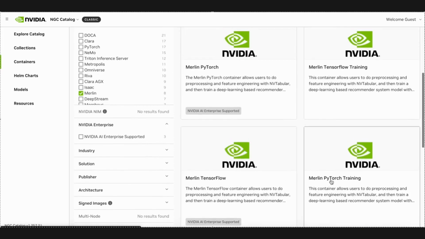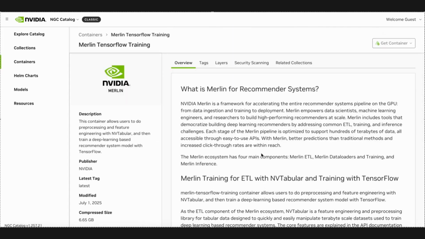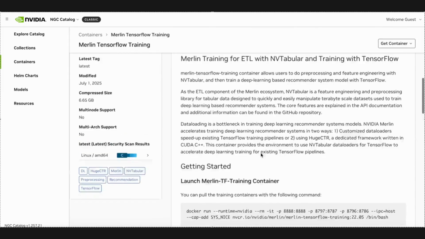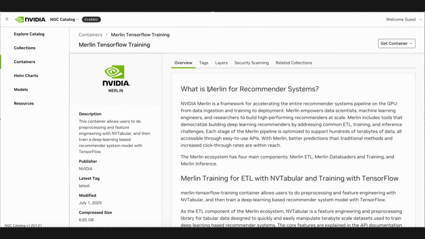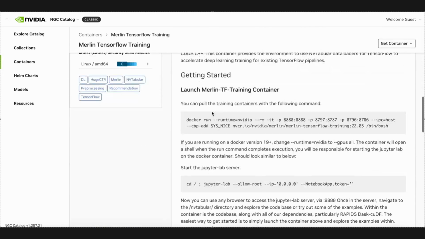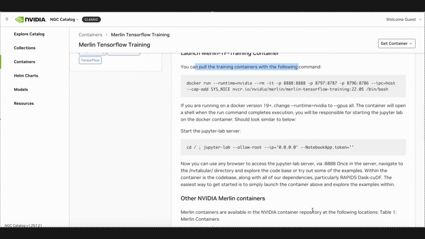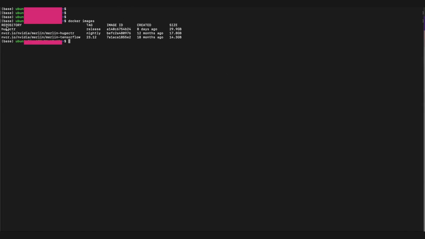So for us, I'm gonna go ahead and select Merlin for TensorFlow, and I'm gonna run this command. So what this does is it pulls the training container with the following command. And now if I go to my terminal here, if you want to see all the Docker images on my machine, I can do docker images, and you will see I have HugeCTR, Merlin HugeCTR, and Merlin TensorFlow. We only care about Merlin TensorFlow, so we will be using that image.